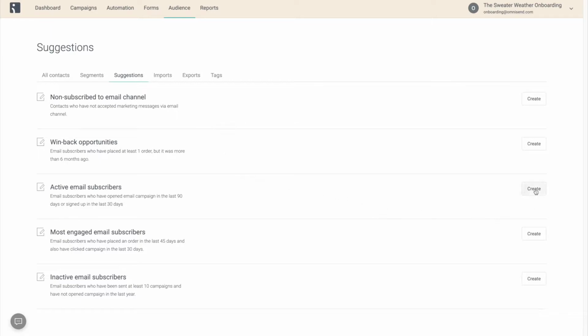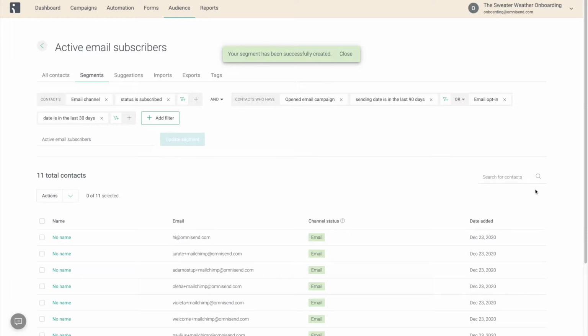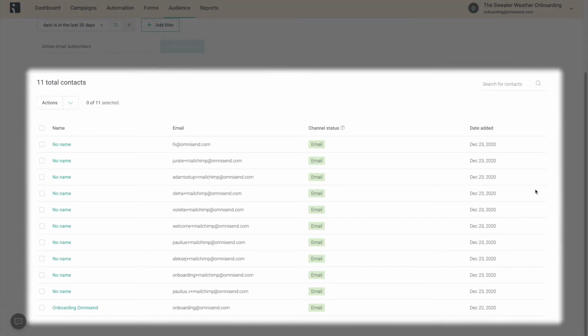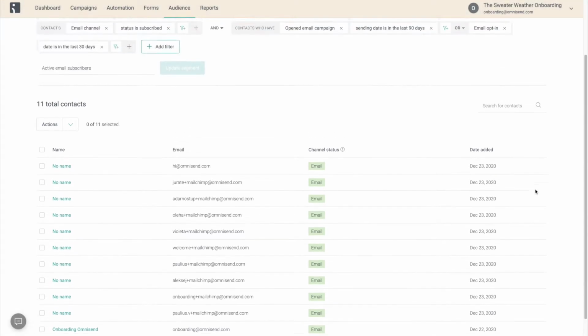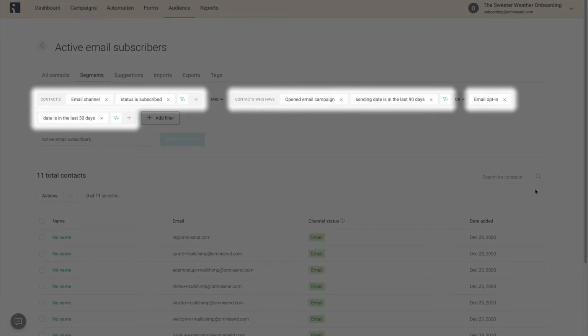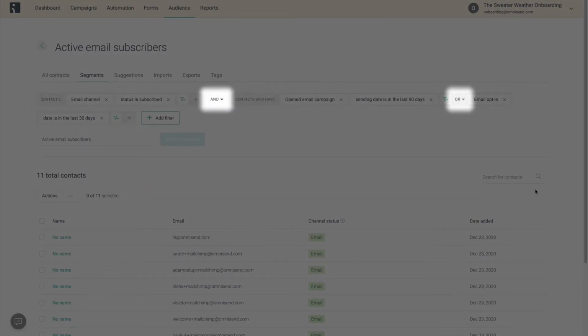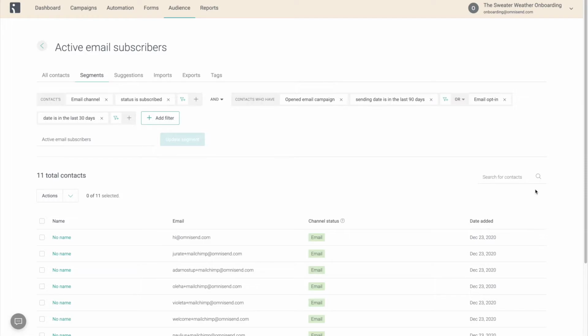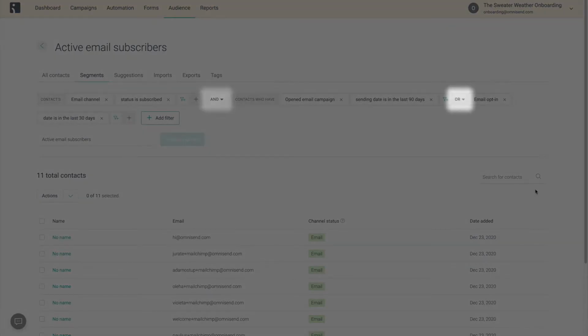Let's start with the Active Email Subscribers segment, which you can immediately start using for your newsletters. The bottom half of the page is going to be populated with the contacts that match the selected rules, and the rules can be found near the top here. Every rule is, in other words, a filter, and in between each one of them, you are going to find an and or selection. This is going to determine whether contacts need to fulfill both rules or either one of them to appear in the segment.